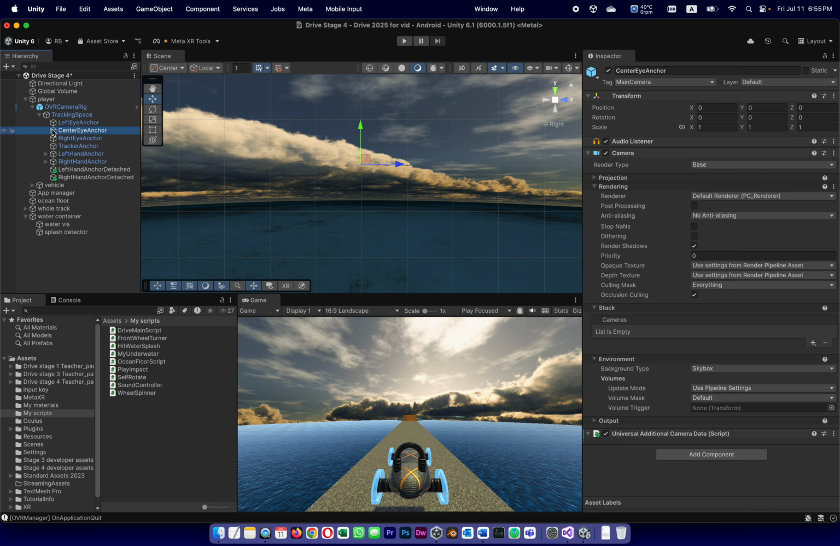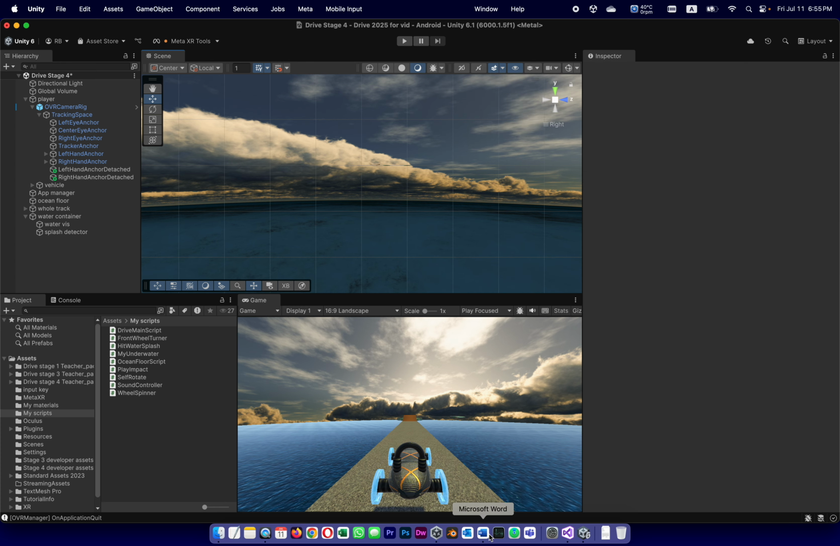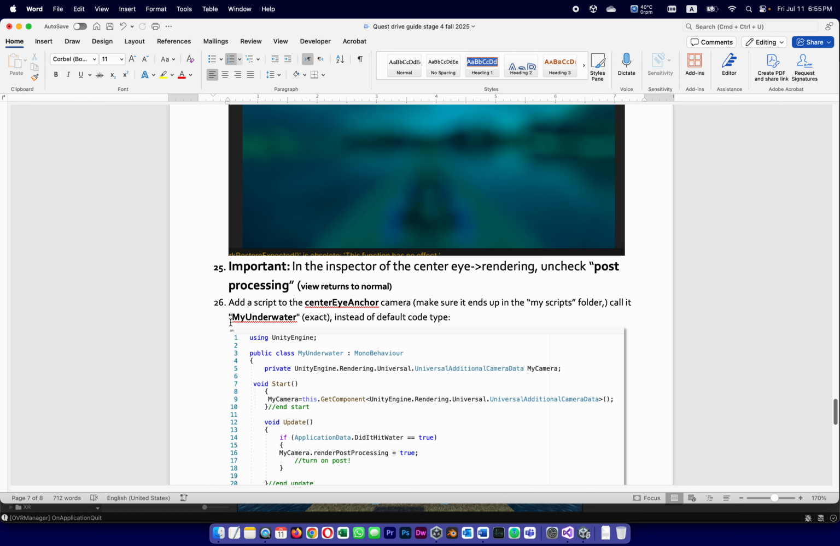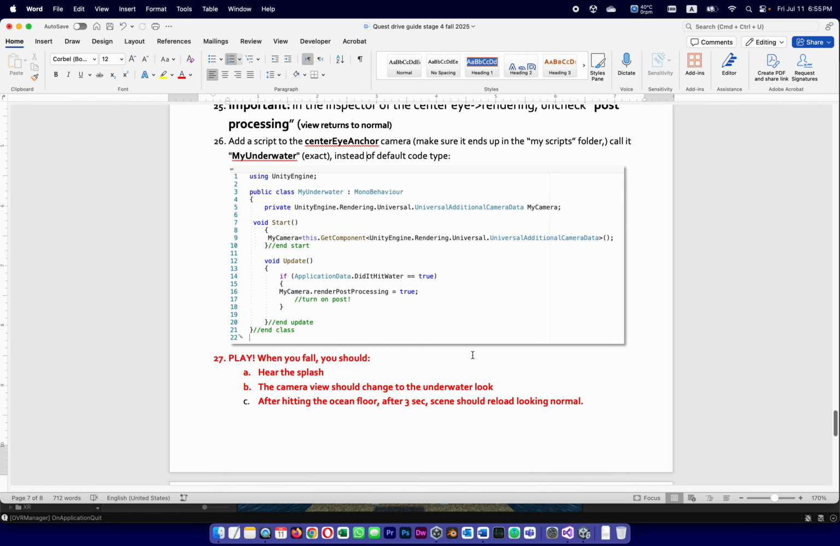So now if I go back to the center eye anchor and I turn it on or off, only the game does. Again, the way I turned it off for the scene is by telling it what I want rendered on the scene, and I just unchecked post-processing. So now we can go back and we're going to add a script to the camera because it's the camera that needs to turn on the effect, and the script is going to be called My Underwater, and I already have that script. So at this point, you probably should pause the video and create that script and attach it to the center eye anchor.